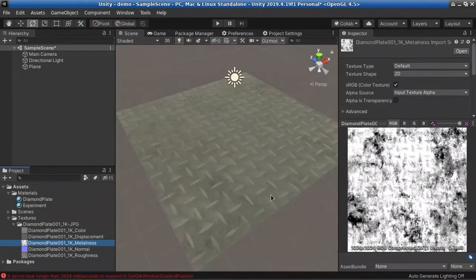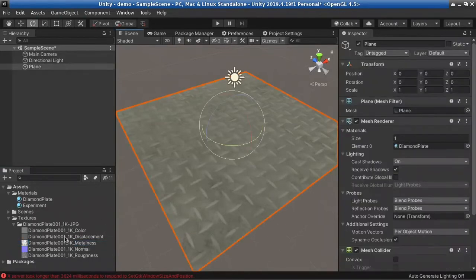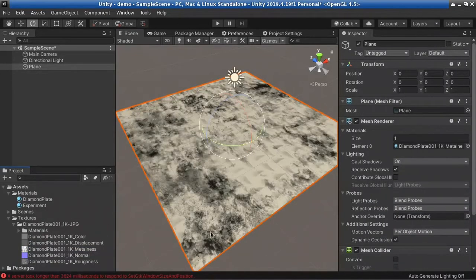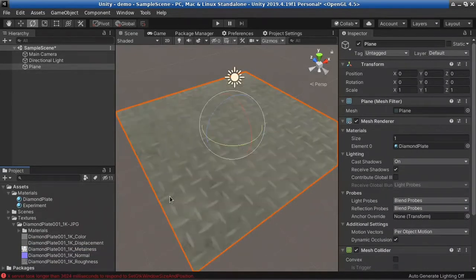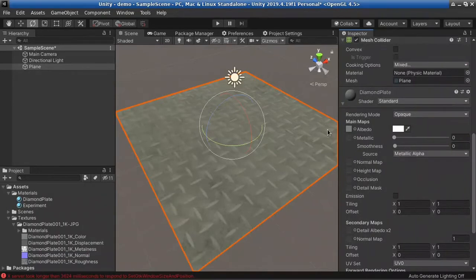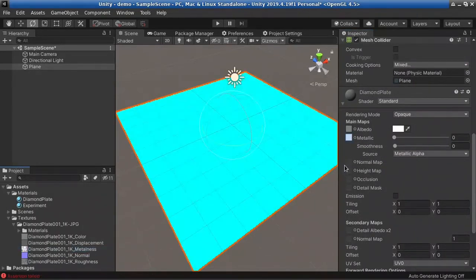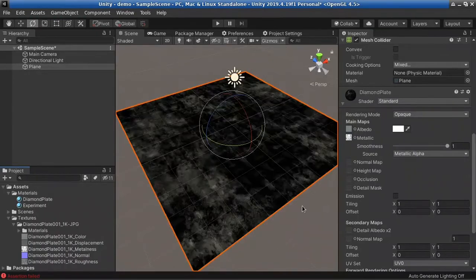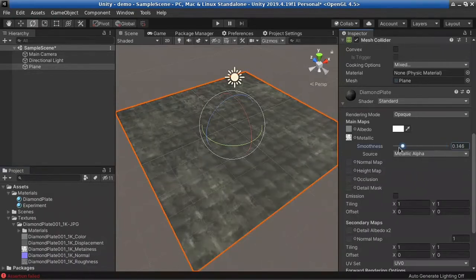So let's try that here. Sorry, oops, didn't mean to do that. Undo it. Here we want to drag it in the metallic slot, metalness. Let it compile for a while, and that's also not what I expected, I guess. Smoothness.